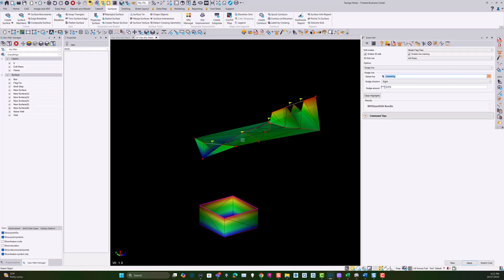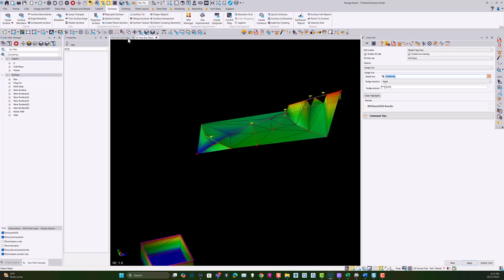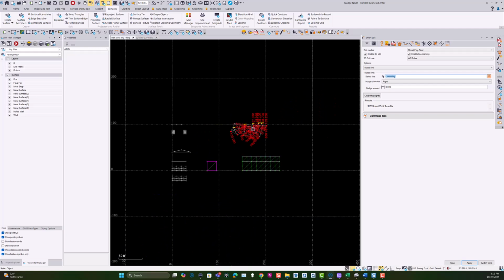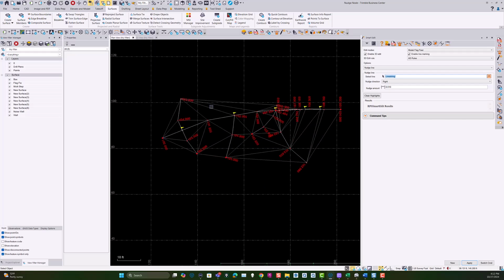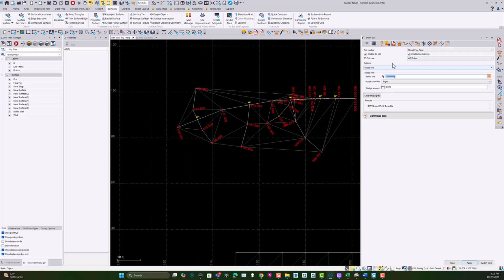So now we get into the more tricky ones. These are more surface related, so I'm going to go into the plan view to show you this one, and we've got a bunch of flags here. So in this case we're going to use the fixed crossing lines first.